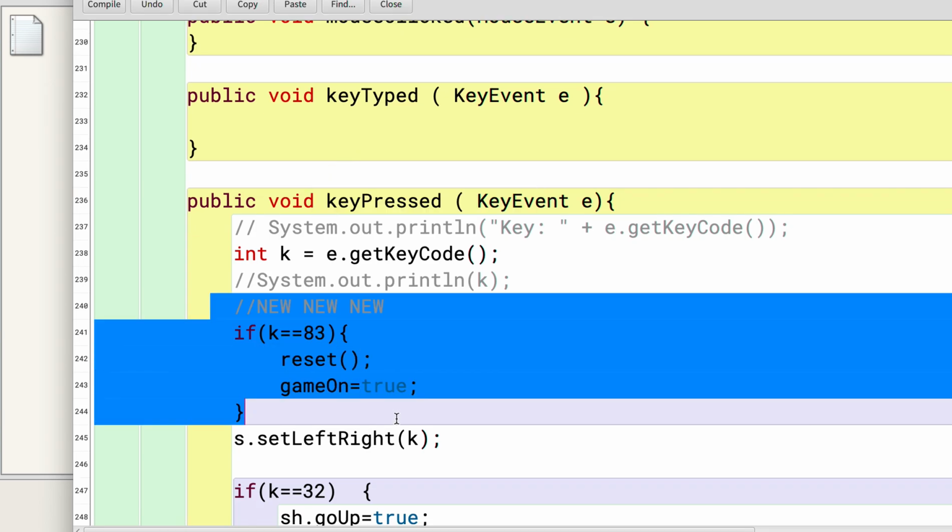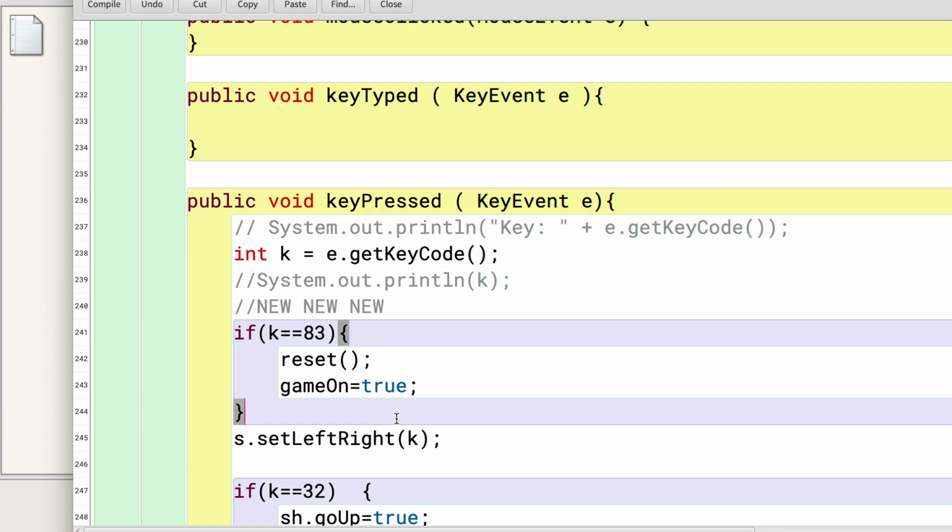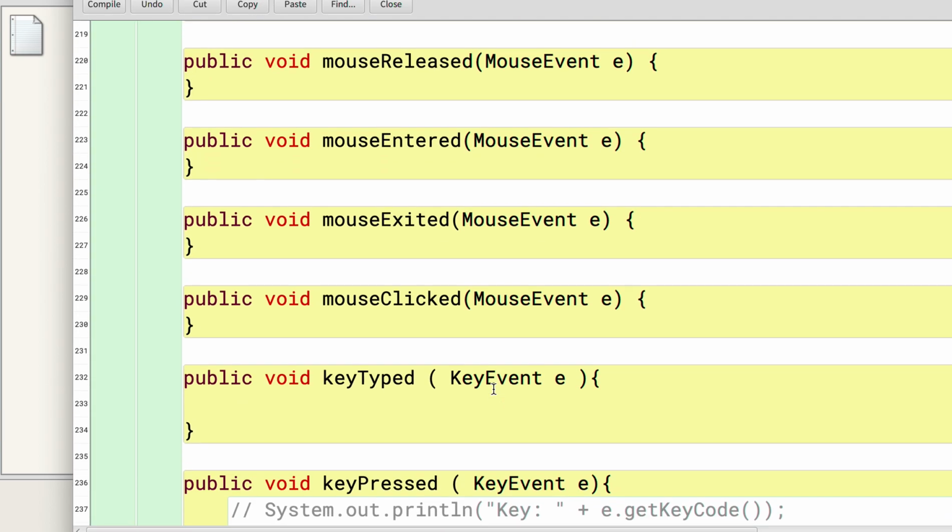Let's go down to our key pressed. We get the key code, which is a number associated with each character on your keyboard. I did a little printout just to make sure I was getting the right number, and I figured out that it was 83, which correlated to the letter S on your keyboard. So I call the reset and make sure that game on is now set to true, so that things can start moving on your screen.